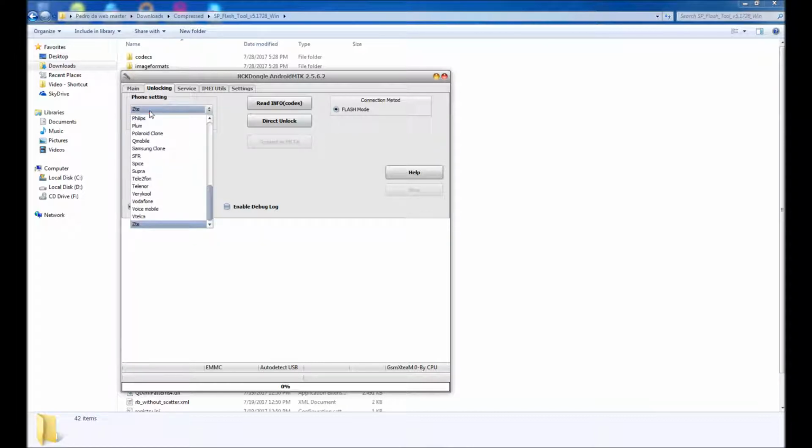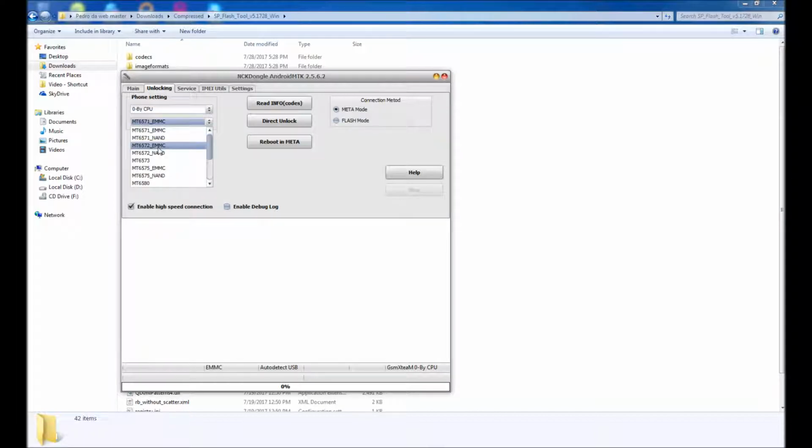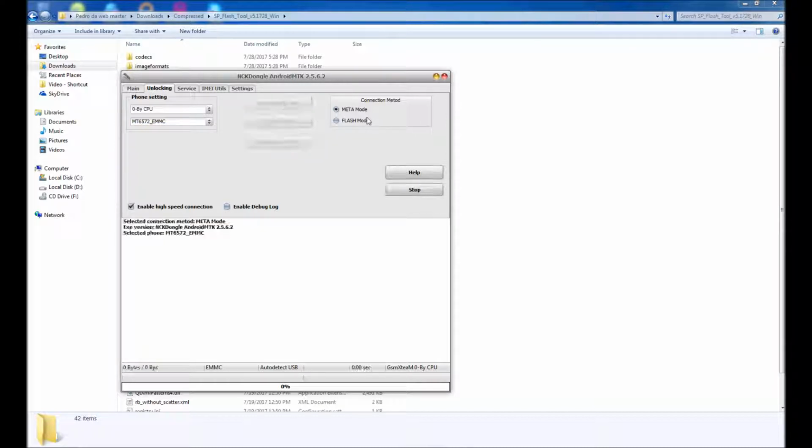All you have to do is select OBI CPU, select MT6572_EMMC, and hit direct unlock. Please avoid, as you can see in the video, I clicked read codes. Don't click that, because at the end of the video, you will see that the direct unlock is what will eventually work.